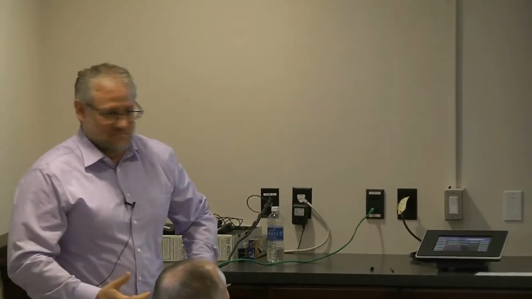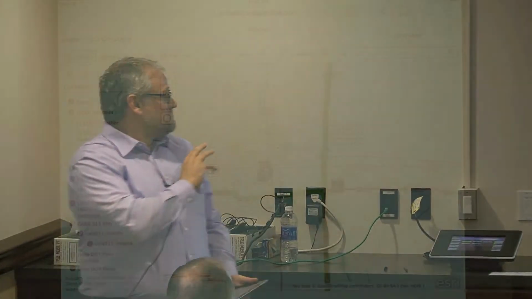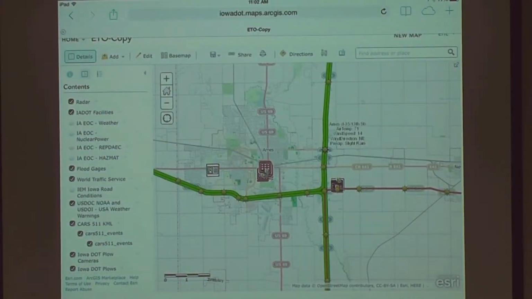Things available for the people in the field. Now, again, this was put together in the last hour. So this didn't exist an hour ago. All right, so here's what you're seeing, how you can just take data, mash it together really quick.